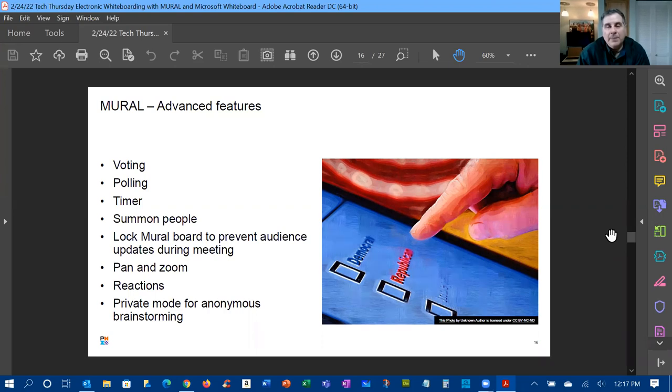The beautiful thing about Mural and Microsoft Whiteboard is that they're kind of an unlimited size. You can pan right pretty far, pan down. With a physical whiteboard, you're limited to the physical space. Mural and Microsoft Whiteboard give you a more unlimited canvas. There's a limit, of course, but it's a huge canvas.